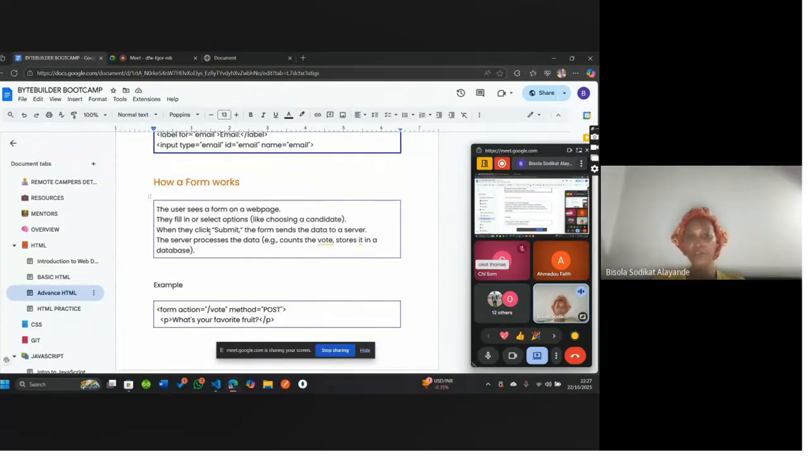When you fill a form and you submit, the user sees a form on a web page. They fill in or select options, like choosing a candidate, right? Then you click submit. Now the form sends the data to a server. Like I told you before, we have the post method. It will post that form you sent to a server.